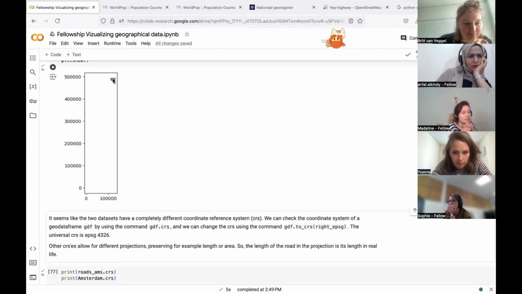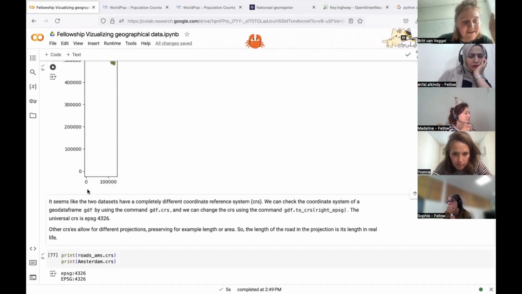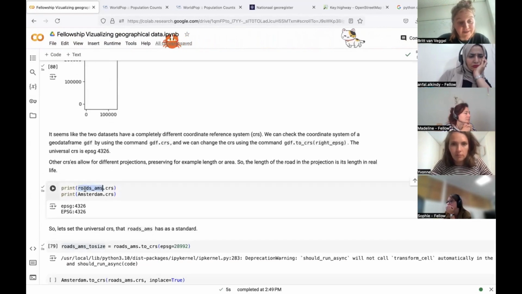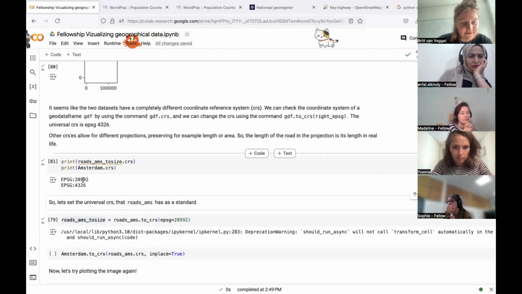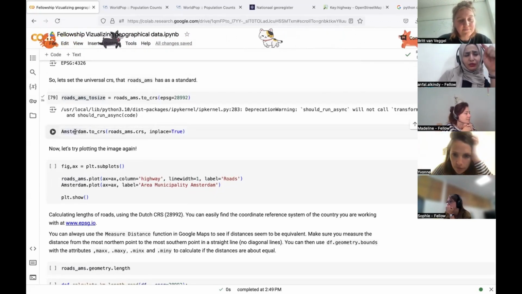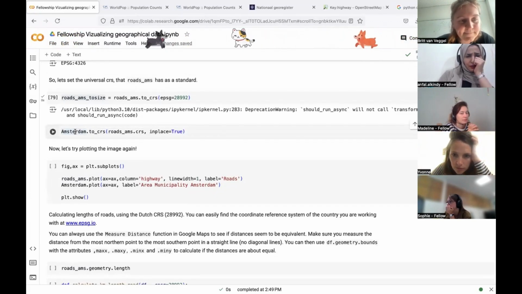So here we have our roads, and somewhere else really tiny, most likely here, are the administrative boundaries of Amsterdam. And then if we print the CRSs, we see that they are different. Can you repeat this step?